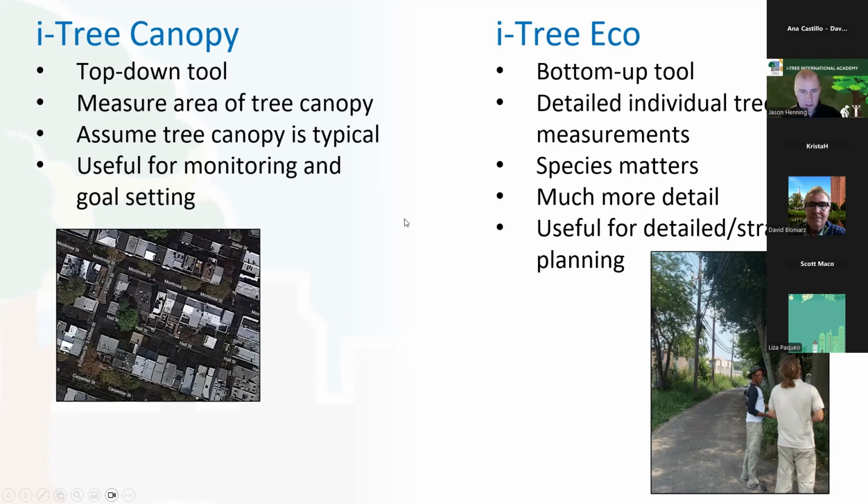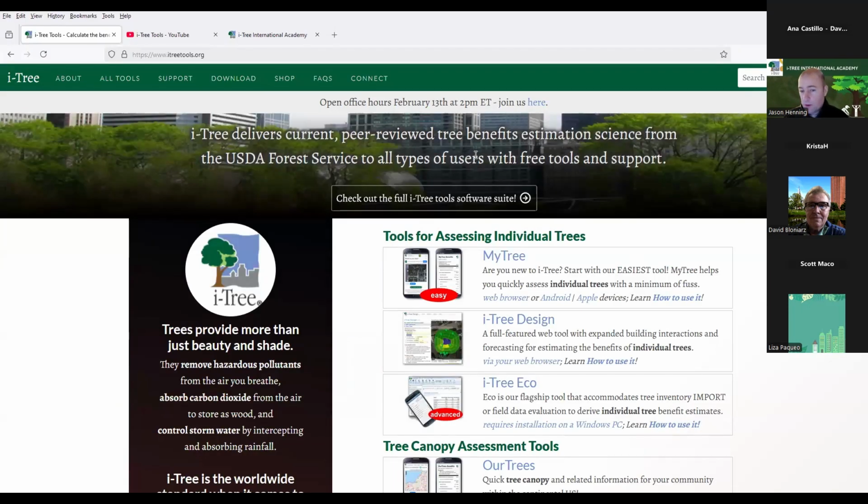And I think I may have to share this web page here. So this is the iTree homepage. And if you want to get iTree Eco installed on your computer, you actually have to download it. So all the other tools that we've talked about and all the other core tools in the iTree suite all work in your web browser. So you can use them on any device that has a modern web browser, but iTree Eco actually needs to be downloaded and installed on a Windows computer.